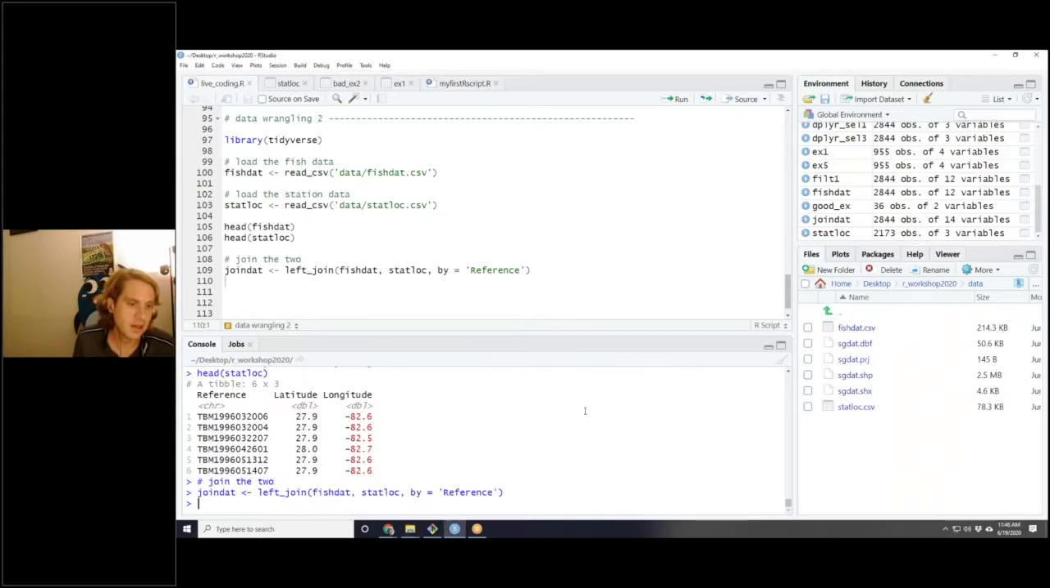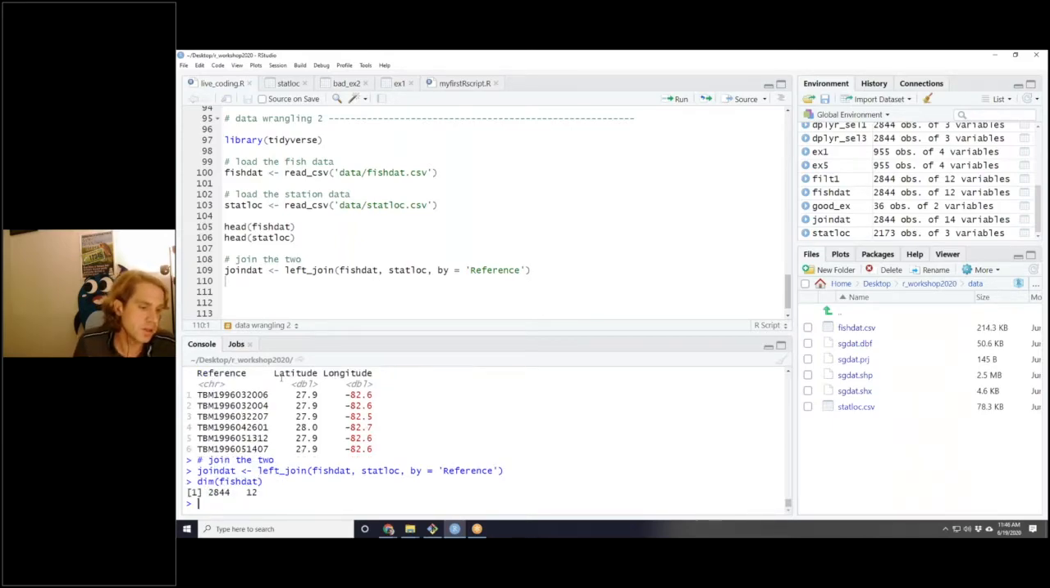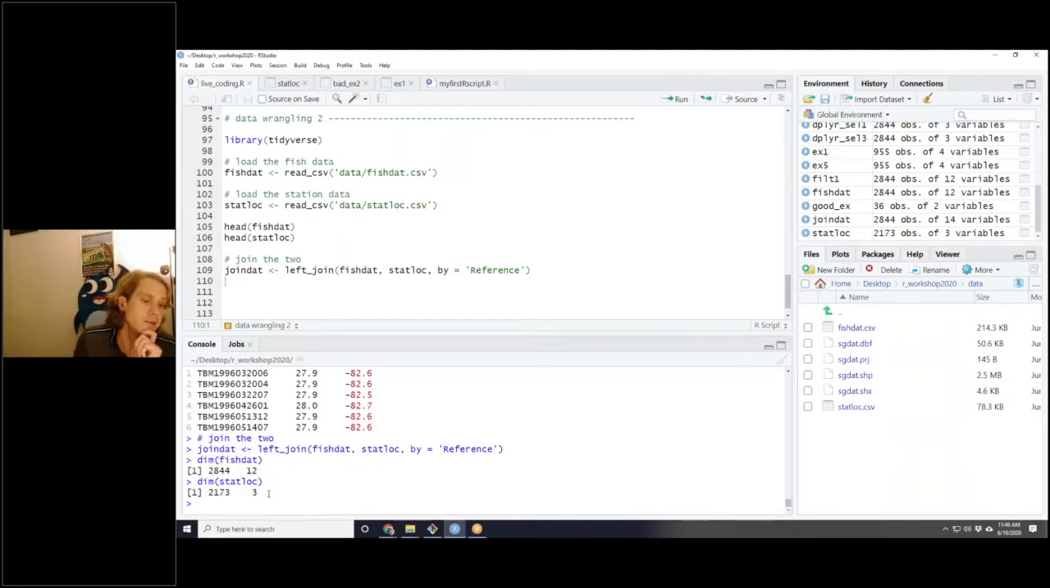Now we have that. Now, what's always good with the join, notice we didn't get any errors, so it worked, but because there's different types of joins, it's always good to check your results, because you might get a different result depending on what type of join you want to do, and you always want to make sure you basically did what your intention was. So let's just look at the dimensions of fishdat. So there's 2,800 rows there. We'll look at the dimensions of statloc. So there's 2,100 rows there.